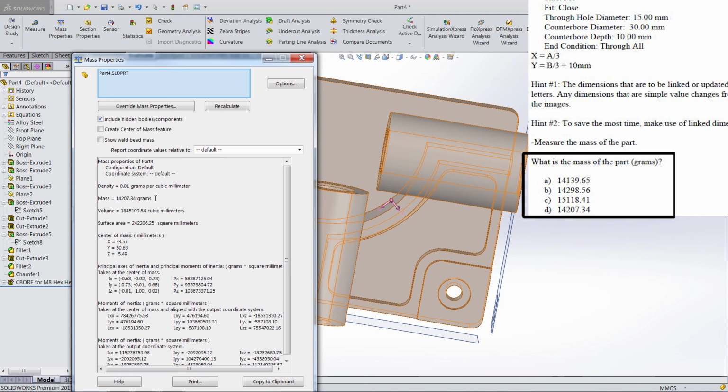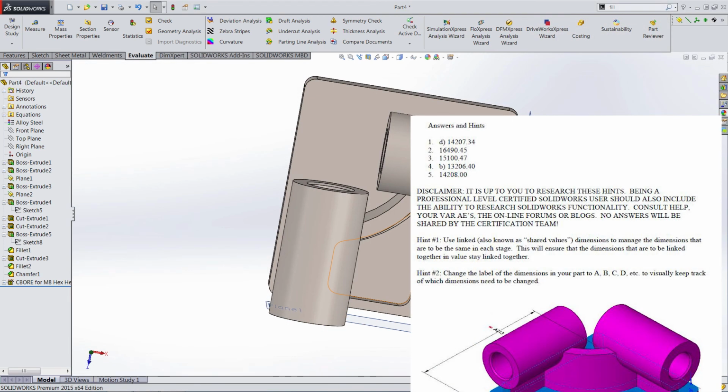14207.34 grams. That is exactly letter D in our test, so we can feel confident that that's correct. And if we aren't confident that that's correct, we can check the answers and see that yes, indeed, it is letter D.